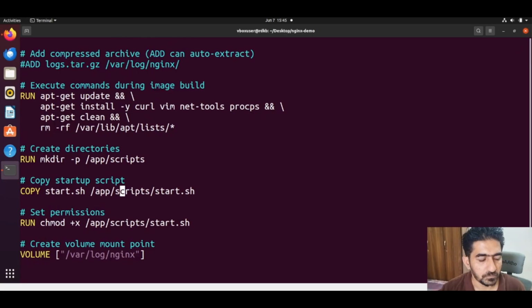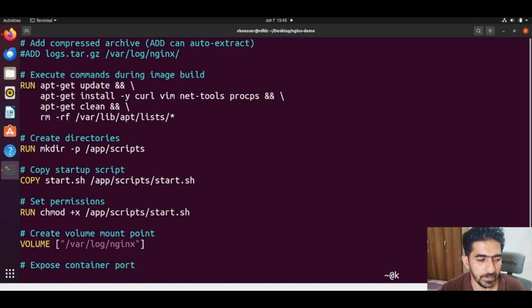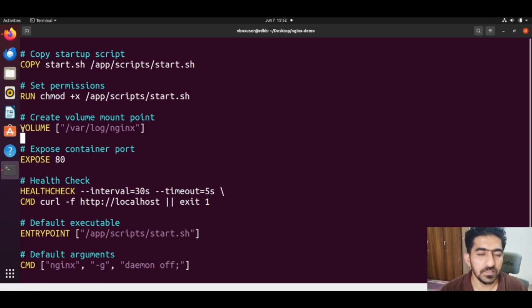So also we have COPY here. We are copying the start script and app script and start script. And also I'll run the command line and change the execution permission of that file start.sh. Okay. So next is this VOLUME. So it will create persistent storage that will be retained even when your container is removed. Okay, it means your data will persist over reboot. So this is to store the logs.